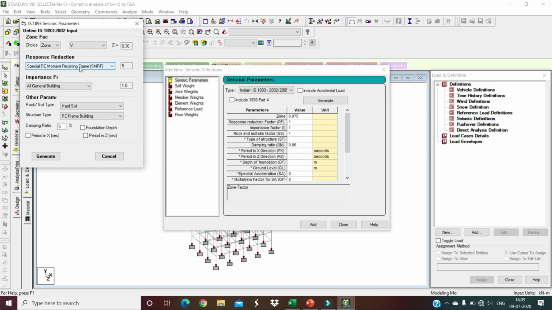Okay, so we are considering SMRF of response reduction factor 5 here, and for all general buildings we have an importance factor of 1. So select 1 and go to your other parameters like rock or soil depth. In the problem we have to choose medium soil, so we are using medium soil, and the structure type is RC frame building, no problem. Damping ratio is 5%. Yeah, we are using 5% damping, so generate it.